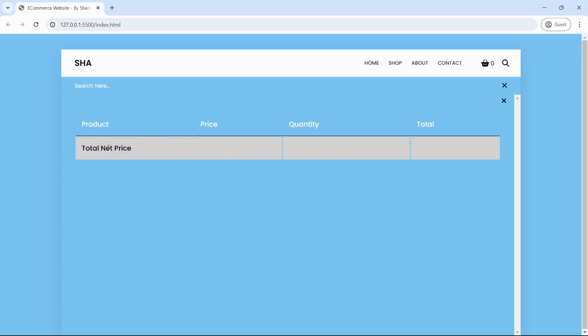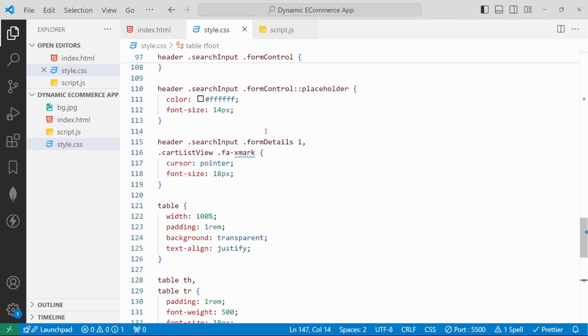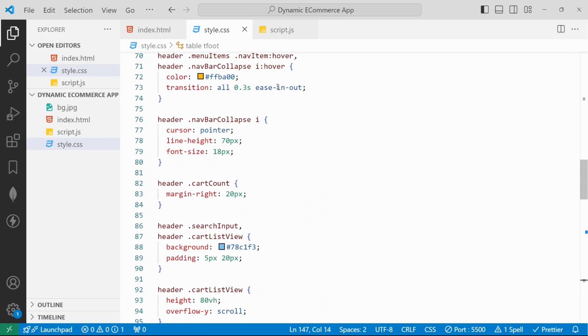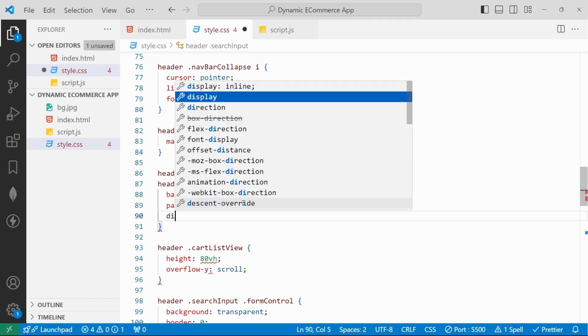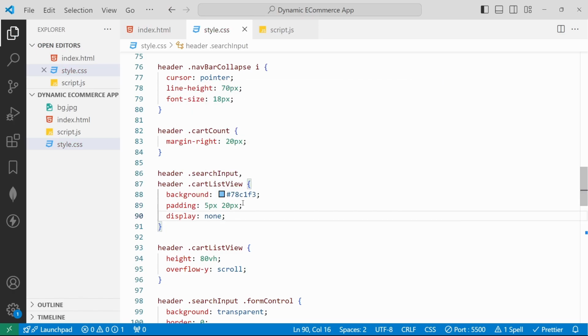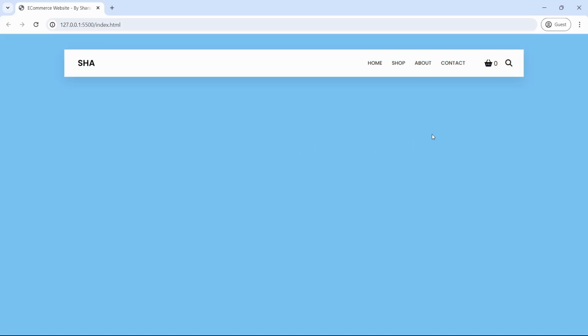This colspan occupies these two areas. This will be updated with the total quantity, and this will be updated with the total cost of the entire cart list. Now we need to hide this. Whenever we click this, we need to open the search area. Whenever we click this, that time only we need to open the cart area. For now, we'll set both of these as display none. This will help us to hide them. If I save and go to the browser, we can't see that.